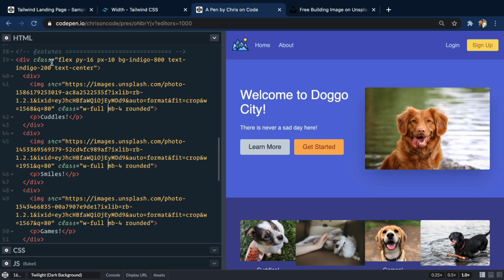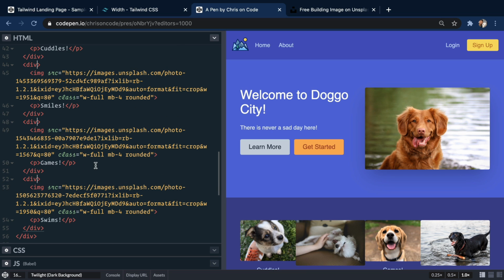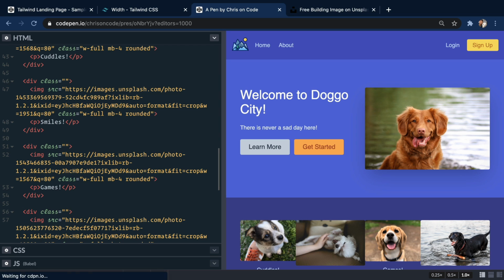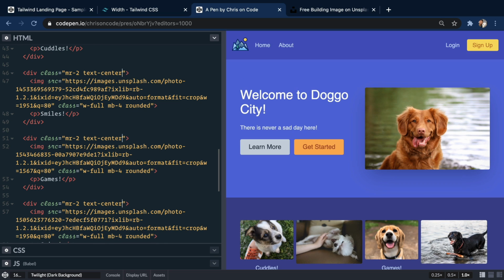We'll go to each of the parent divs right here. 1, 2, 3, and 4. And I know it's getting a little messy. That's kind of how, there we go. Let's space them out and get a little bit better. So class, margin right of 2, text center right there. There we go.